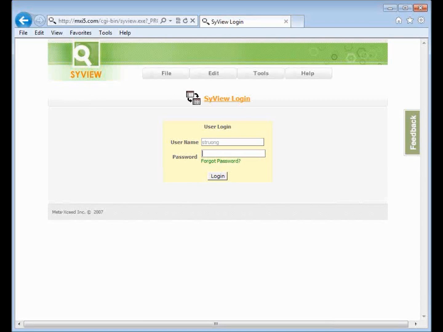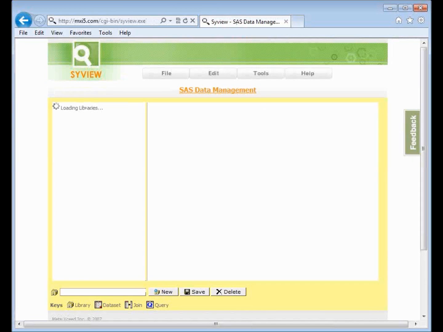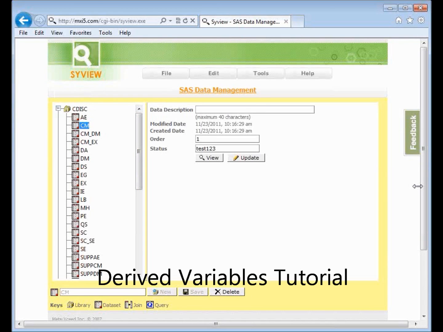This tutorial will show you how to create queries with derived variables. Let me go ahead and log in first here. Derived variables are based upon existing variables within your SAS dataset, but then they're derived from an algorithm.